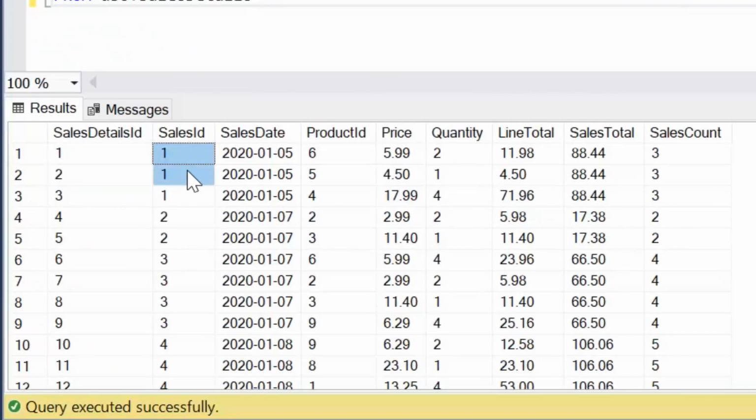Let's have a look at those results. And we can see for sales ID 1, we've got the sales count of 3. So again, we've got the detail and we've got the aggregation. And if we look at sales ID 2, there are 2 rows, we've got the count, we've got the sales total.